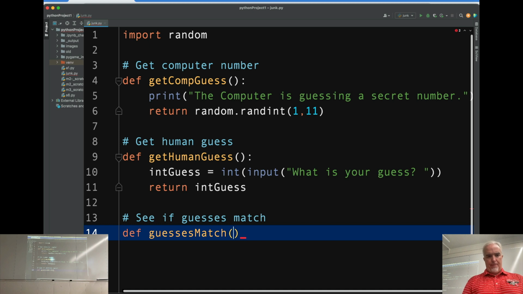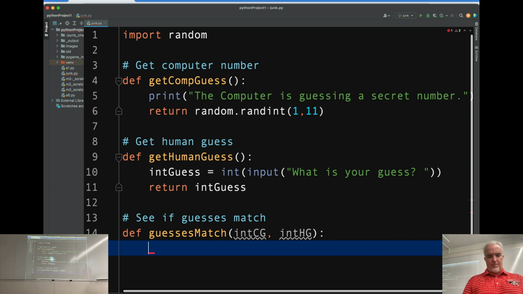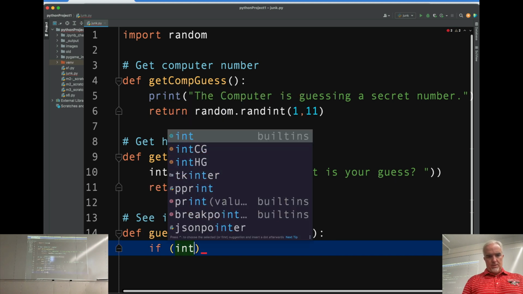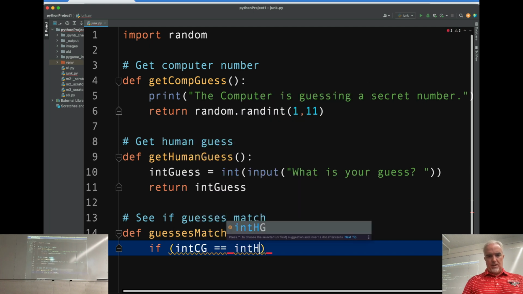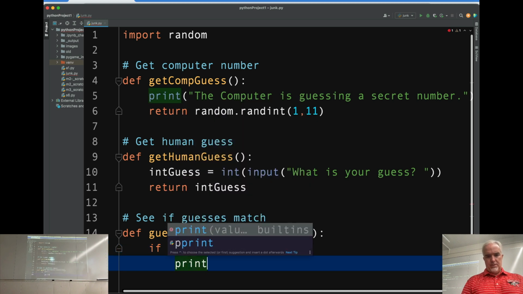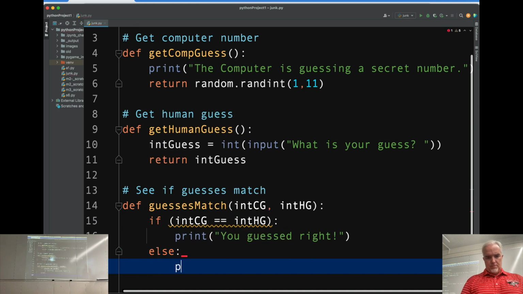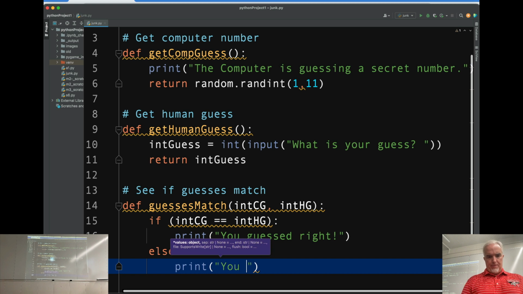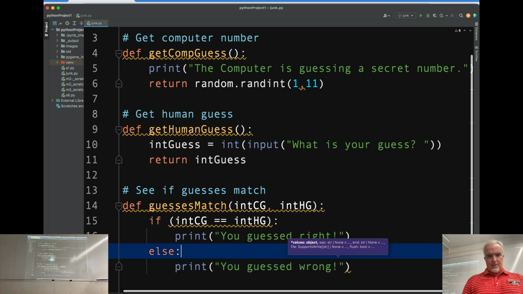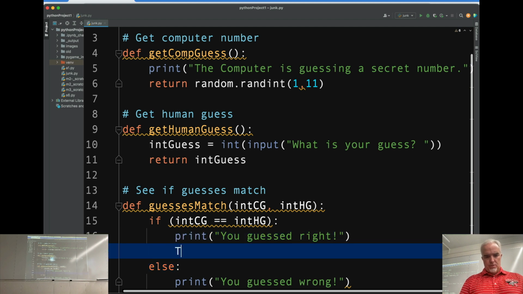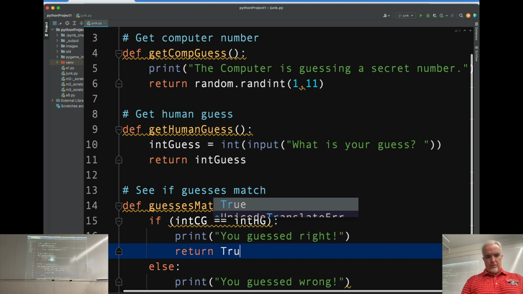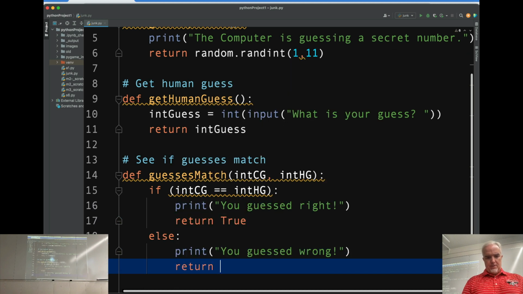I'm going to do int c computer guess, int human guess as parameters, and I'm going to say if int computer guess equals int human guess, then print you guessed right. Else print you guessed wrong. Okay, and I'm going to return true or false from this. Return true and return false.